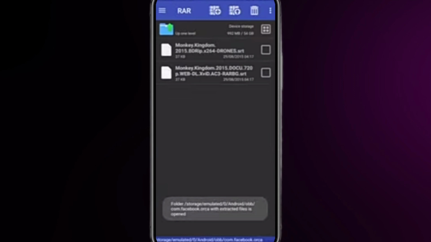By following these steps one by one, you will be able to open any RAR file on your Android phone easily. And that's all for this video.